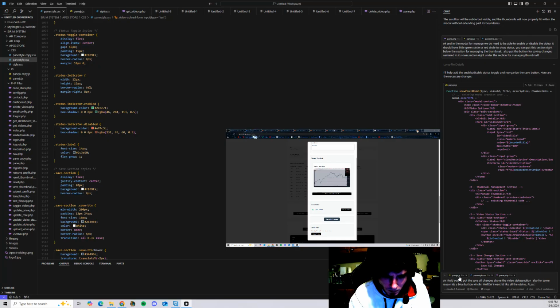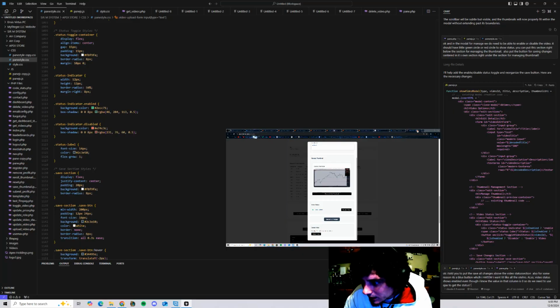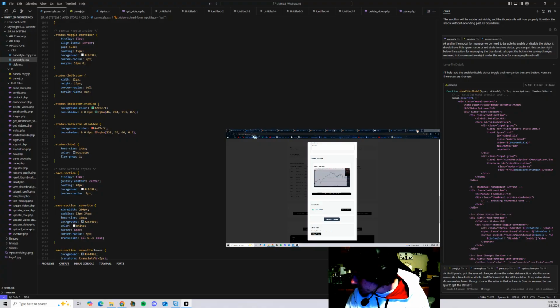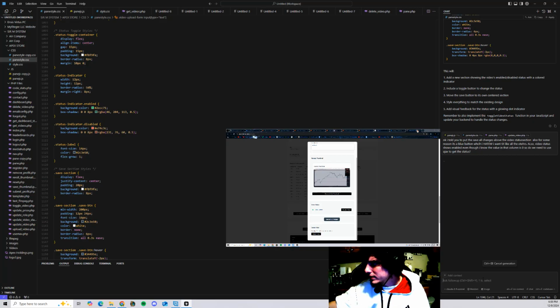Also, video status shows enabled, even though I know the value in that column is 0. So do we need to use Ajax to get the status? Let's see if I reference my update video. Will it even look through that file? I wonder.